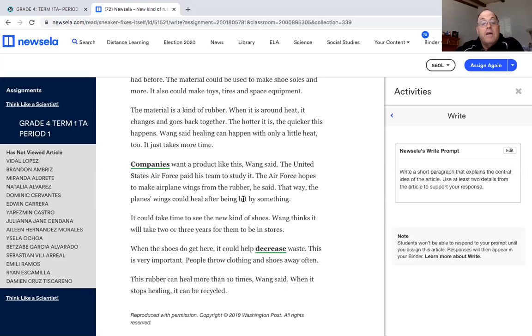The United States Air Force paid his team to study it. The Air Force hopes to make airplane wings from the rubber, he said. That way, the plane's wings could heal after being hit by something. It could take time to see the new kind of shoes. Wang thinks it will take 2 or 3 years for them to be in stores.